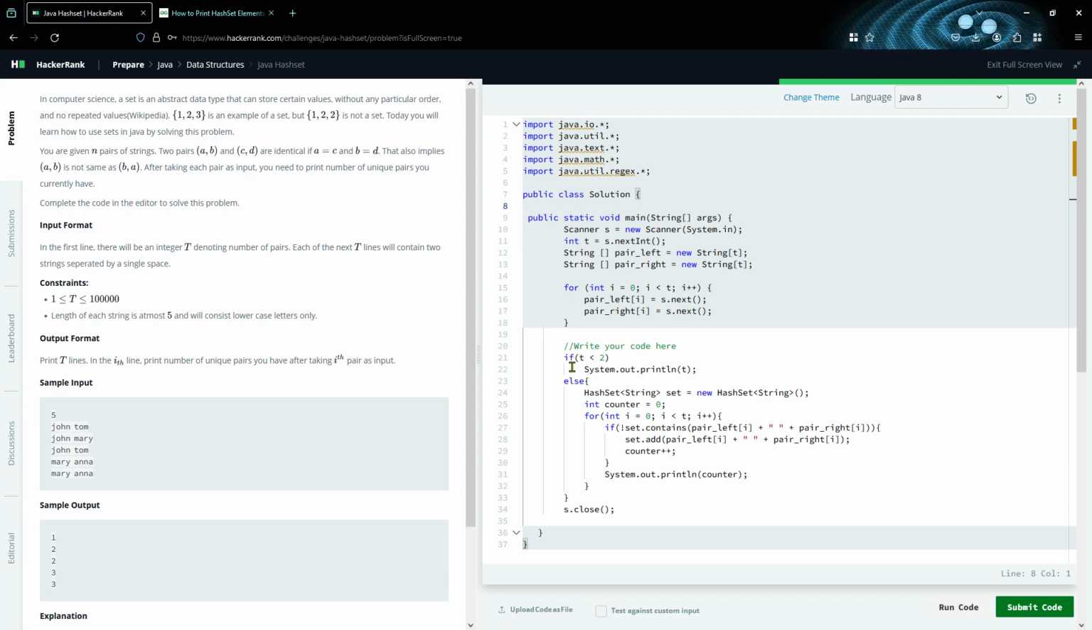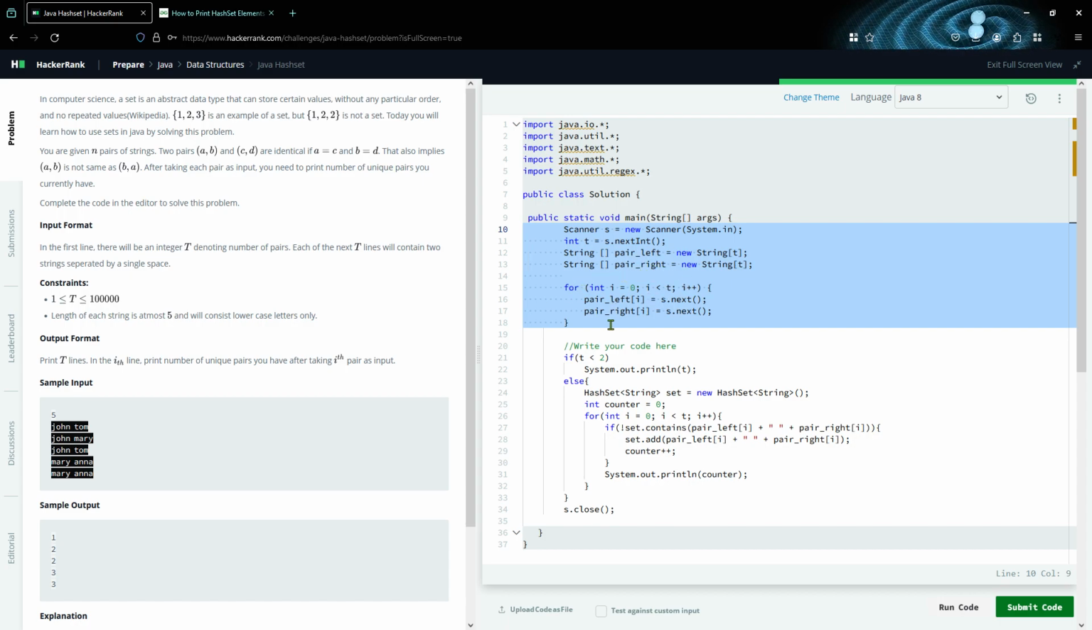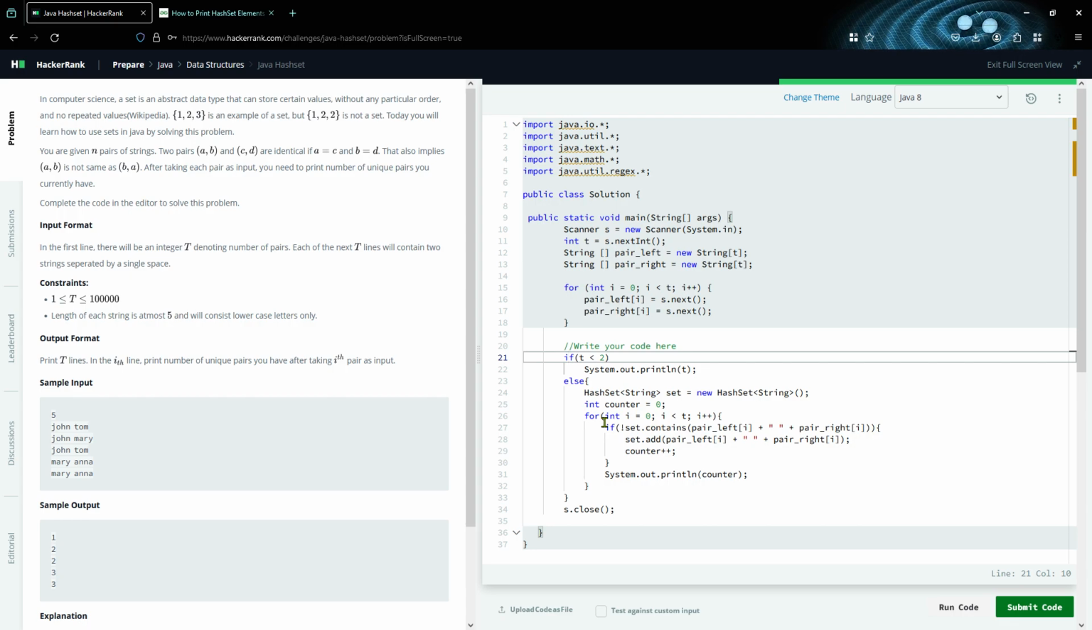So what's happening in the block of code above is that we are moving our inputs into two arrays, pair left and pair right, on lines 12 and 13. And we're actually doing that functionality through lines 15 through 18. I'm not actually doing it, HackerRank is doing it. Okay, now here's the cool part, right?